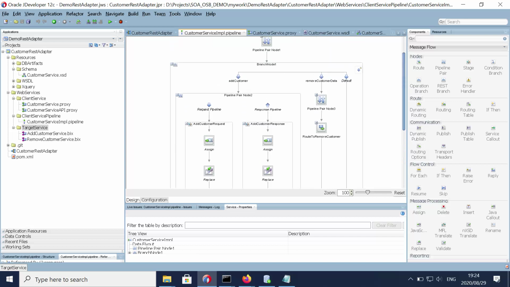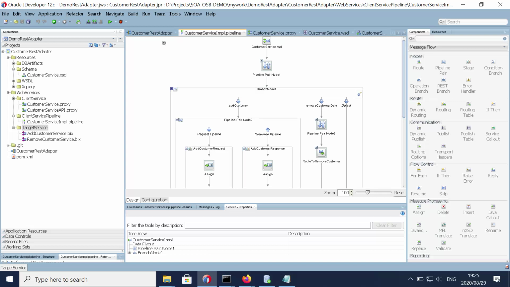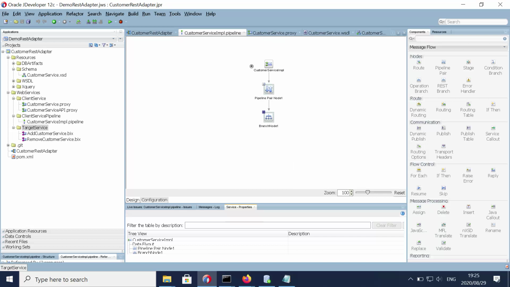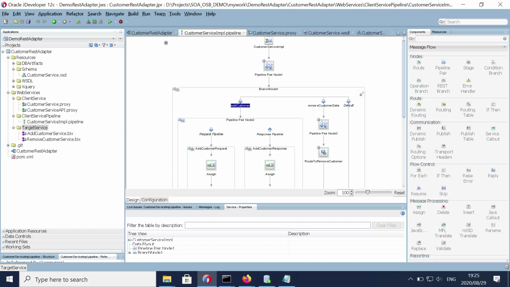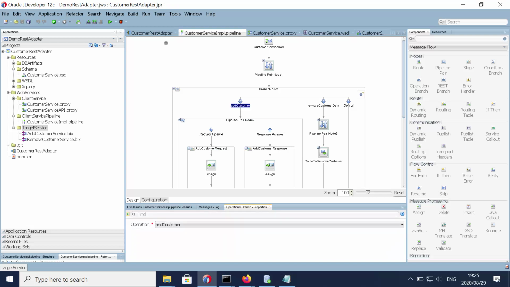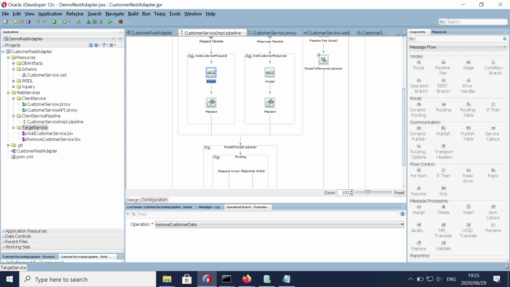So now to understand what we have done, let me minimize this. Now once you maximize the branch, you can see we have got two operations. One is to add customer and one is to remove customer. For this demo, we have only these two methods implemented, but in the GitHub profile, in the GitHub link, you will find all four operations implemented there. Now let's go to the assign activity.